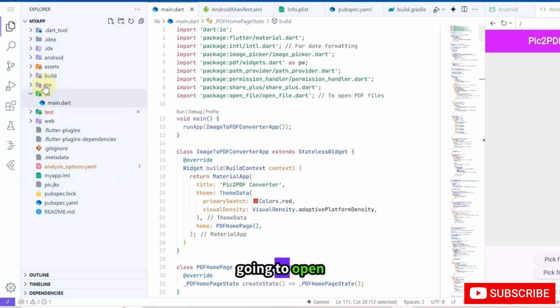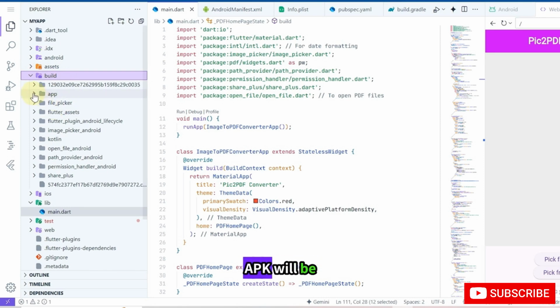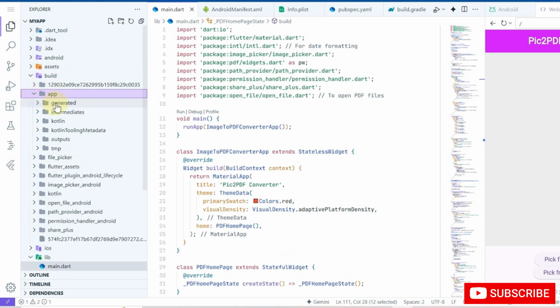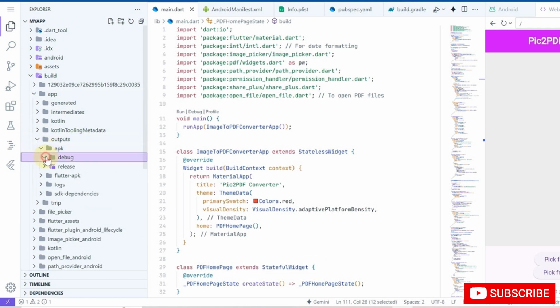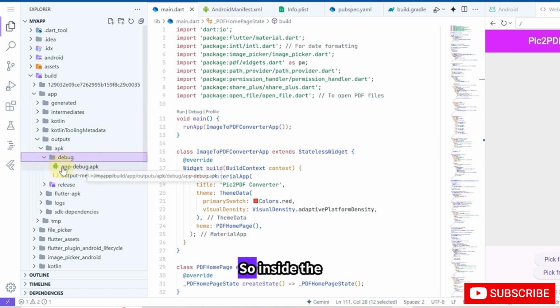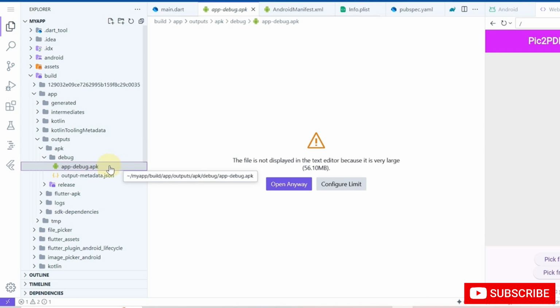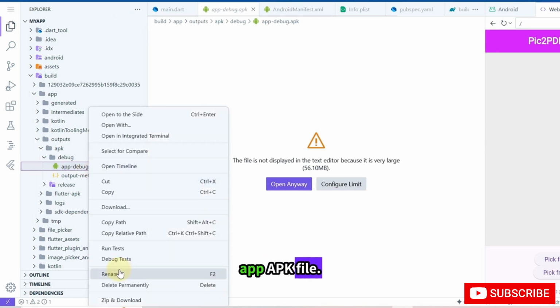Now we are going to open our APK folder. For that, the APK will be stored in the build. So inside that, you have to open app. After that, you have to select output, apk, debug. So inside the debug, you can see your generated APK file. So this is our app APK file. So you have to download your APK file.